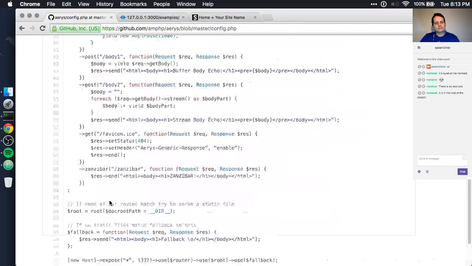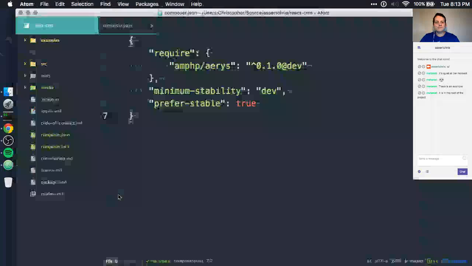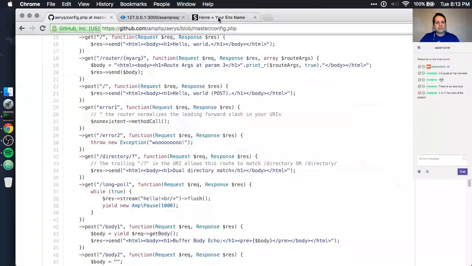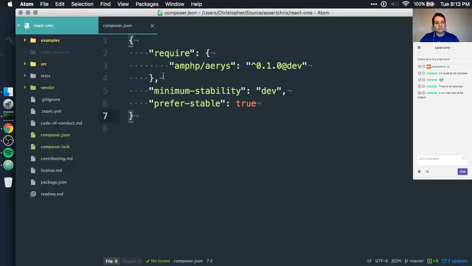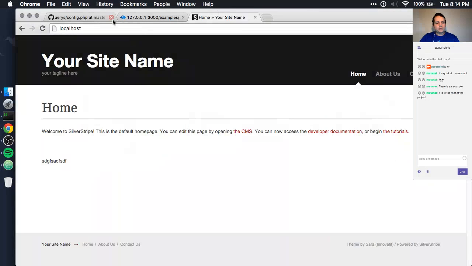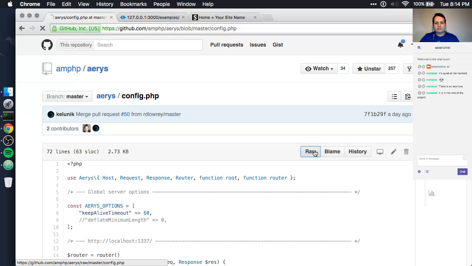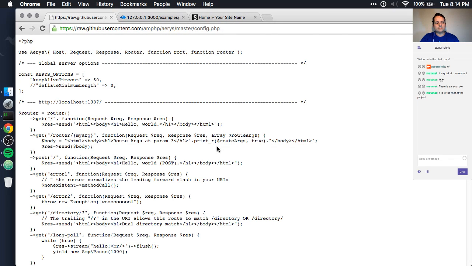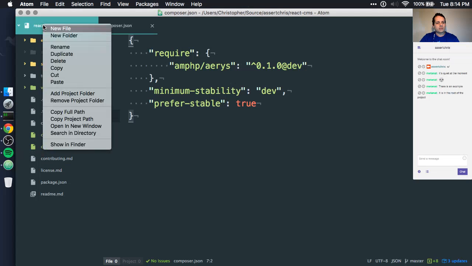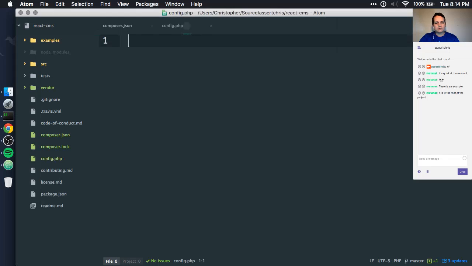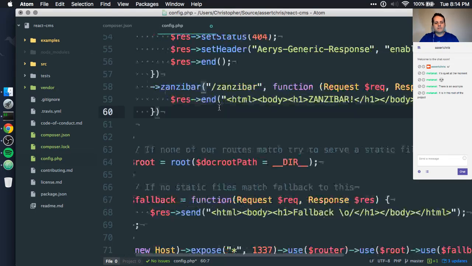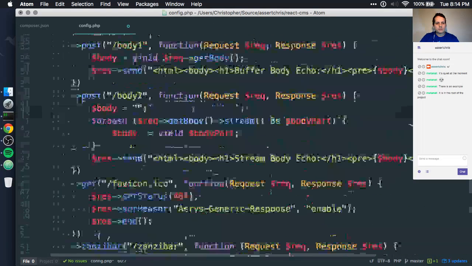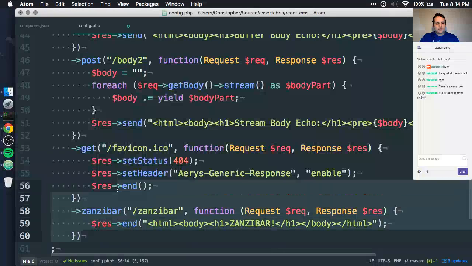Well, that's interesting. Okay, so by default, this is running a completely different server. What we want to do is maybe copy this configuration file out of the root. Let's copy this out of the root and put it in here. Okay, so we should be able to make use of this.